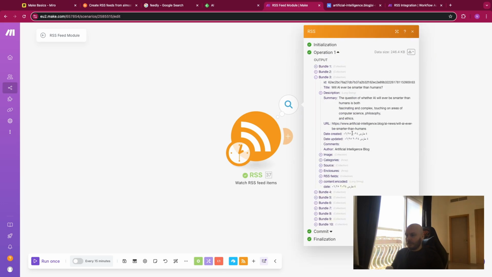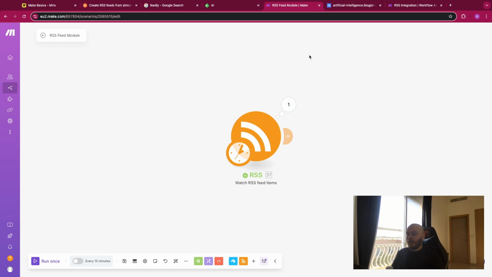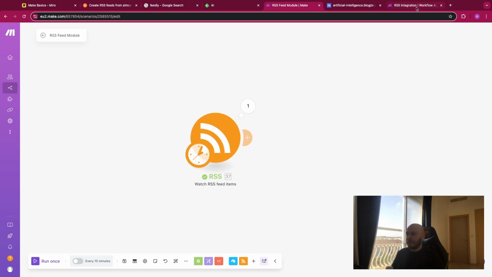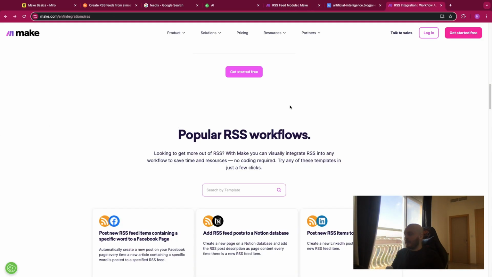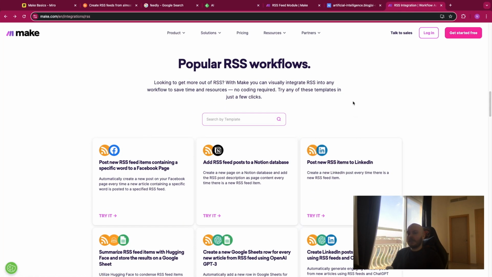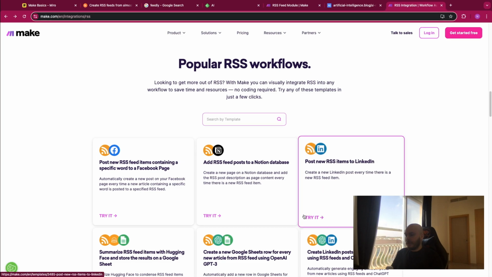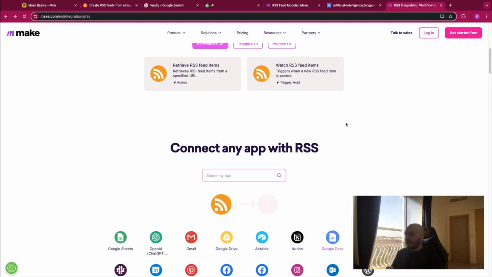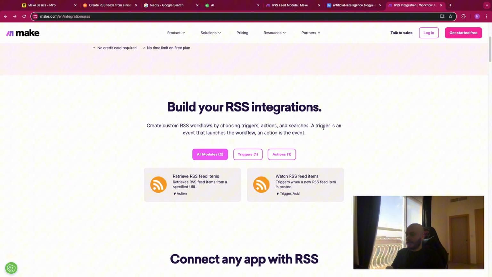Let's go into this one. Will AI ever be smarter than human? You have the description, summary, URL, images, source. So you have everything you need to manipulate this article and do whatever you want with it. But let's see what we can do with this information. So this is the Make marketplace. Here you can find some workflows that are pre-made and that you can directly try, as you can see here. So this is for RSS integrations.